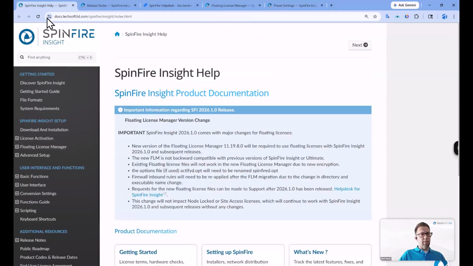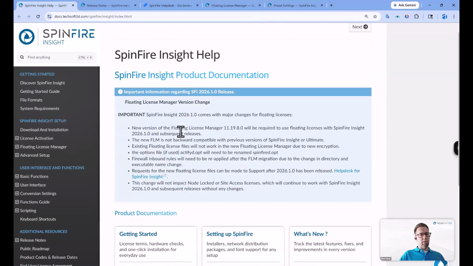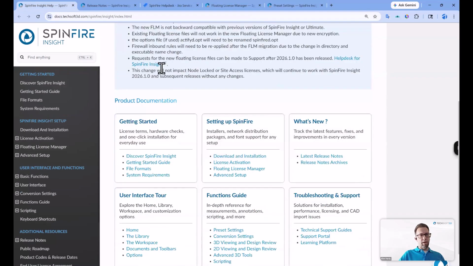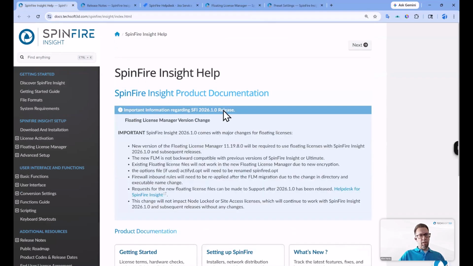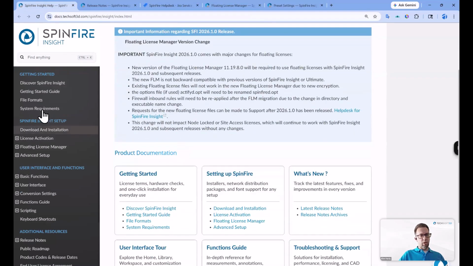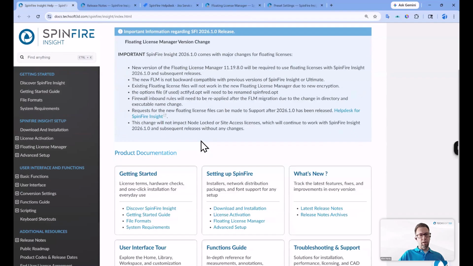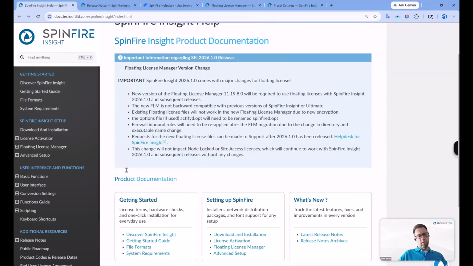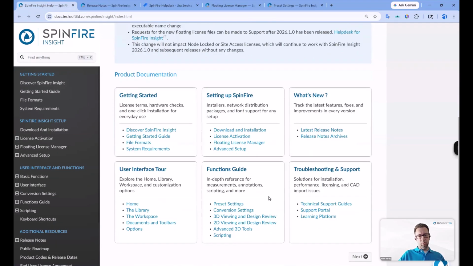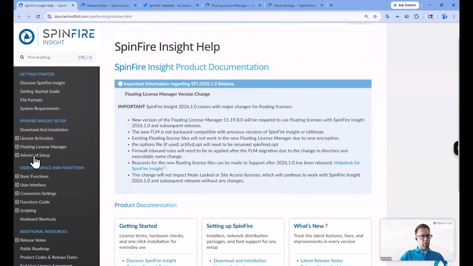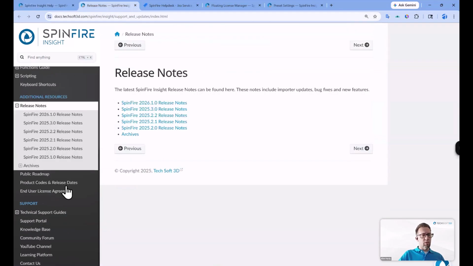So the help site documentation will bring you to this homepage of our SpinFire Insight help site. Some helpful resources, maybe a quick note at the top here of news, some getting started links, what's new, how to troubleshoot, contact support, function guide, user interface tour, all that's available here, as well as finding that information on the left-hand side. And then we have our release notes.